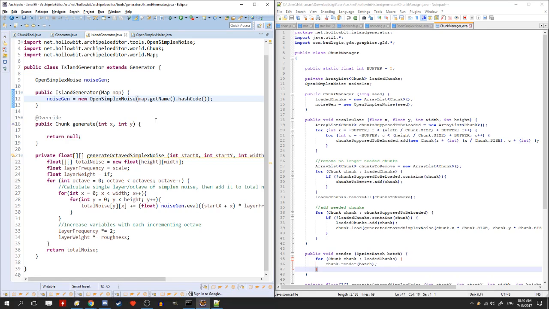So every time you create a map with the same name, it should generate the same island, or anything else, because we're also going to be using this for other things as well. Not just islands, but, you know, different things.